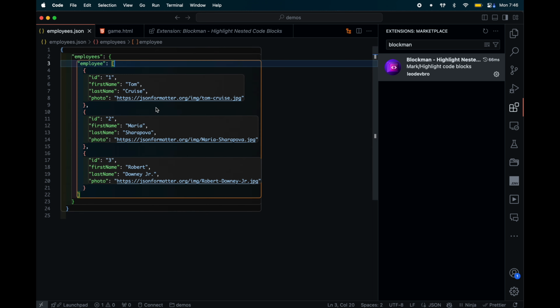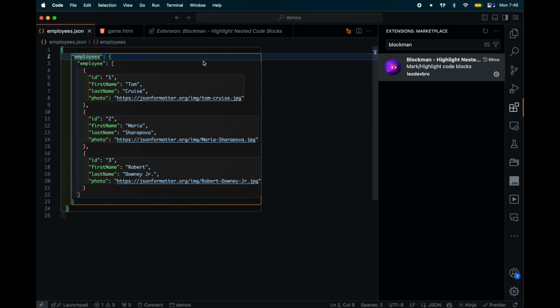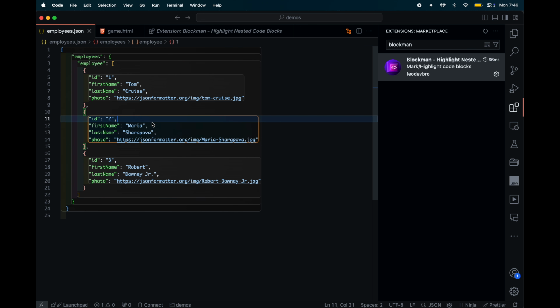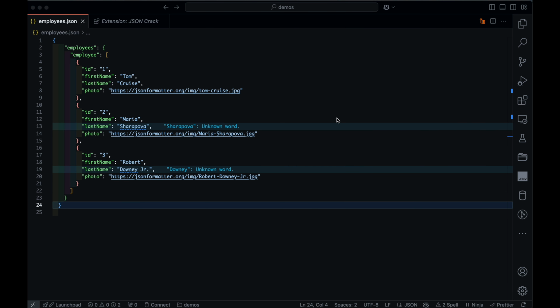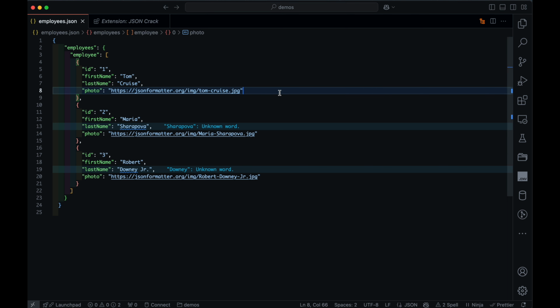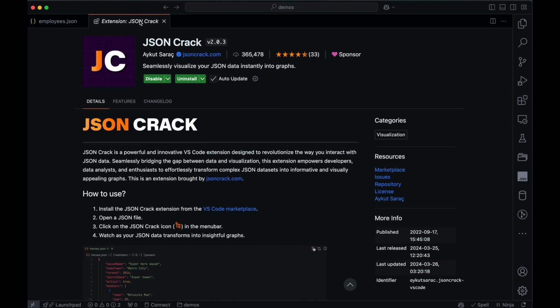I also have a JSON file. For instance, if I'm here, it shows me I'm in this section of code and helps me focus on that. When dealing with really big JSON files, it's much easier to understand their structure when you can see the structure visually. To do that, I use an extension called JSON Crack.